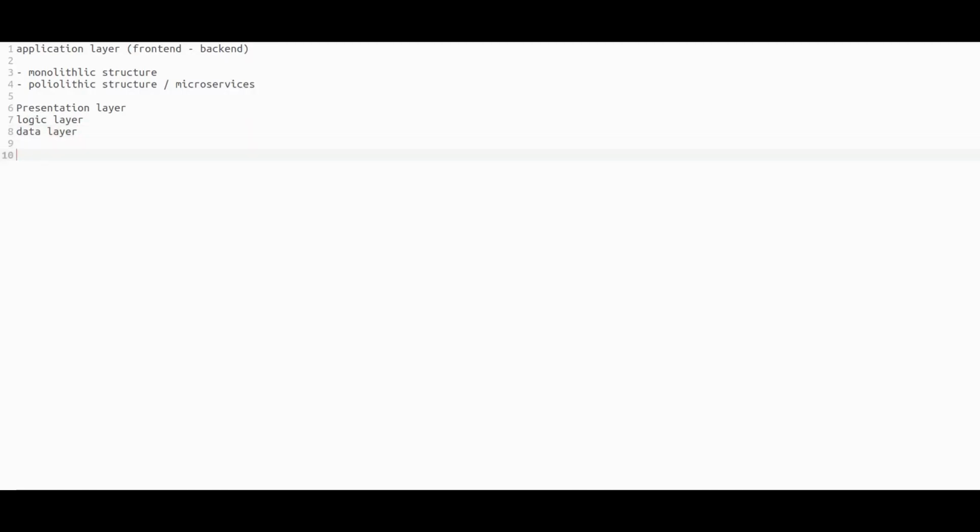Then each of these layers should be organized by module. This means that you should have your code organized in a modular way, meaning that everything that is related to the user, the registration, the update of the profile, the permissions, to get the details, whatever, should be encapsulated in a module, in the user module.